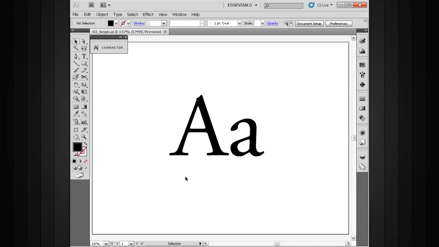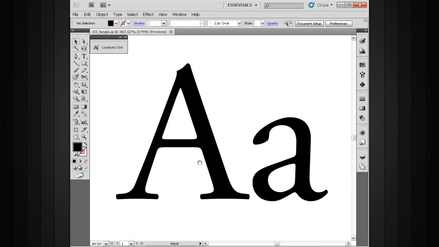Now, the first term I want to discuss with you is the term letter form. A letter form is simply an individual letter that you're viewing or studying. Why do we call that a letter form and not just simply a letter? Well, that actually helps us to remember to look at the forms of the letters.